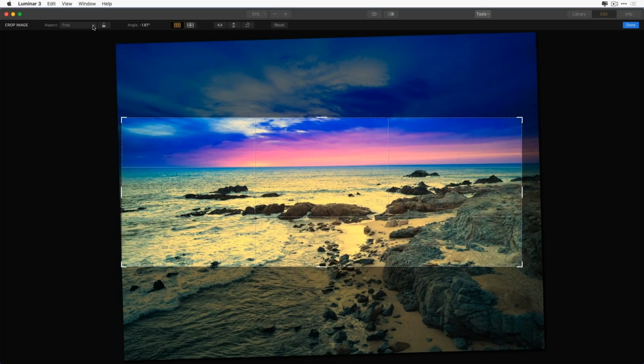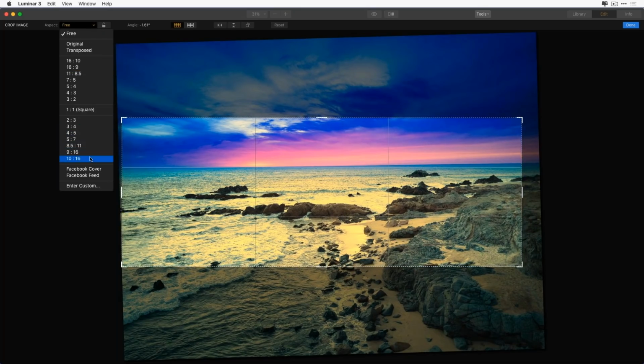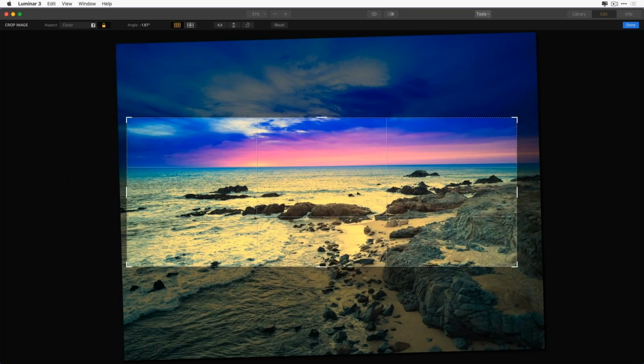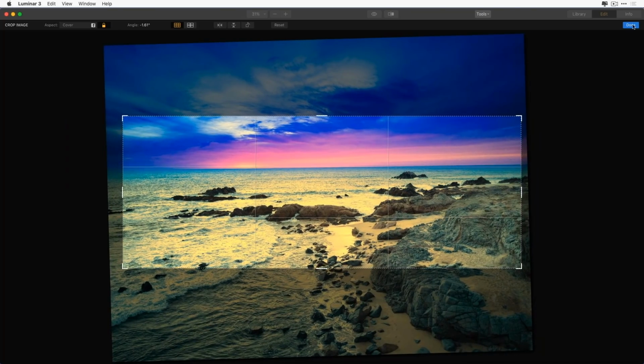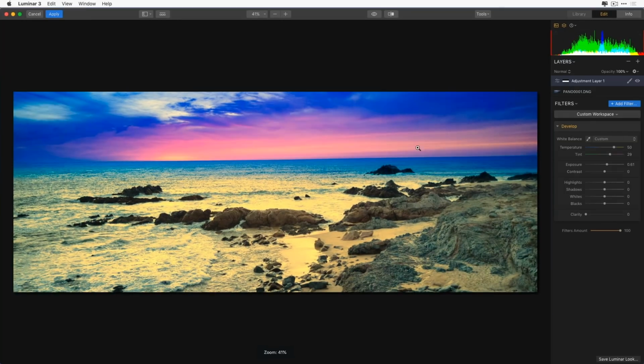So instead of free reign, you can see square, Instagram. I can do Facebook cover. There we go. That's the exact aspect ratio for a Facebook cover. Go ahead and position this, hit done, and now I have this nice image. I think it's the way the sky and the mountains are; it's giving a perspective of being at a bit of an angle.